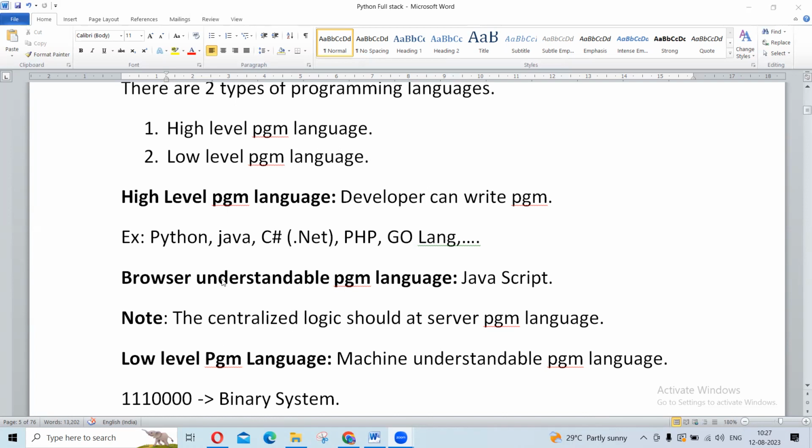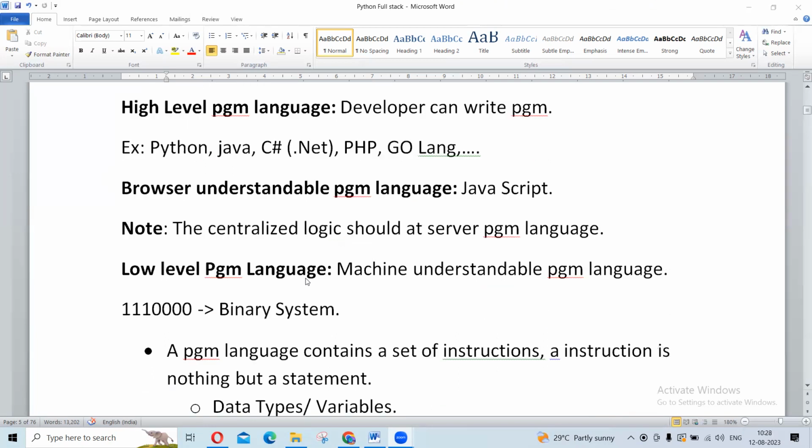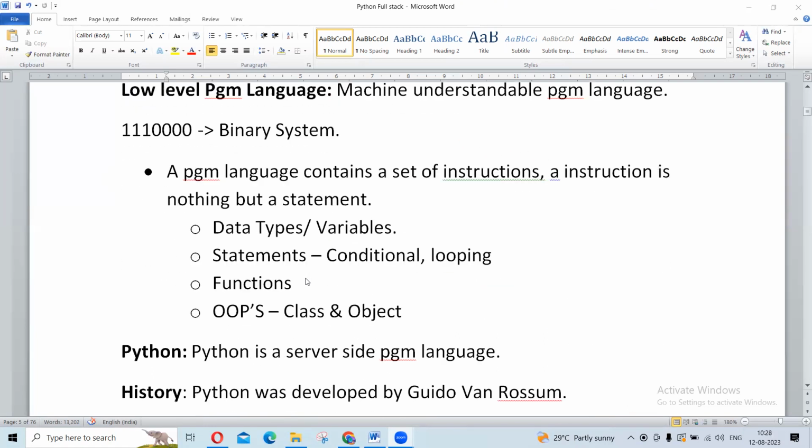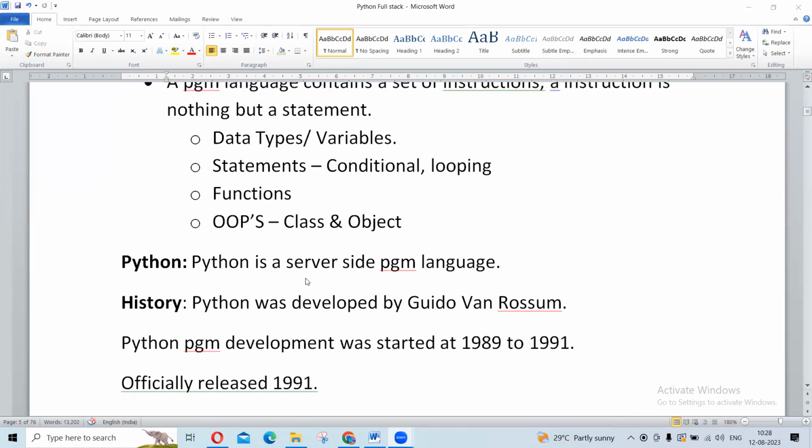Next, what can the browser understand? The browser understandable programming language is JavaScript. Okay. Next question: the browser understandable programming language is JavaScript.